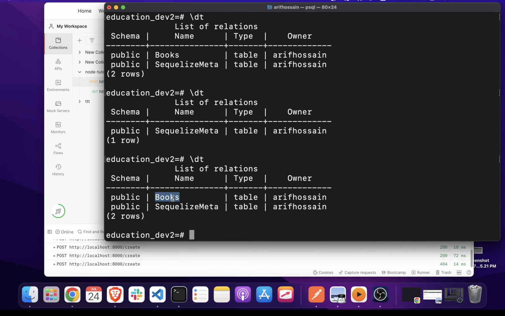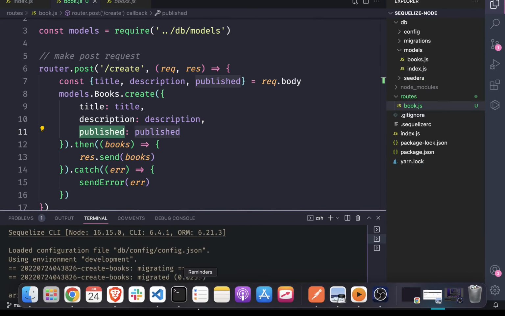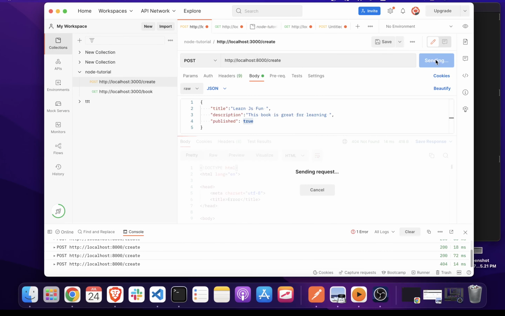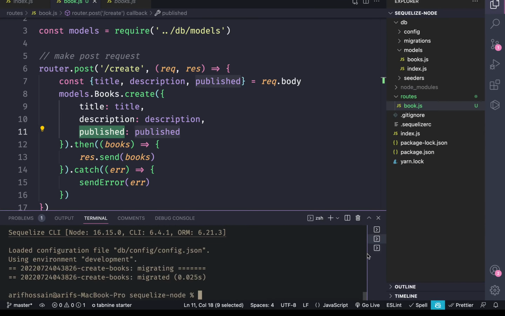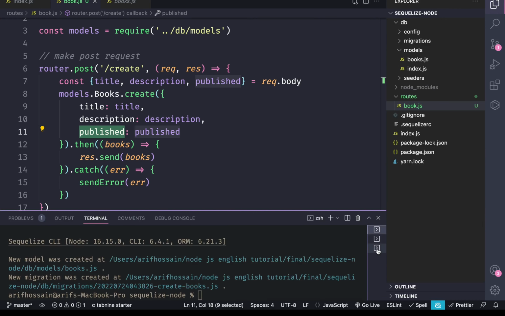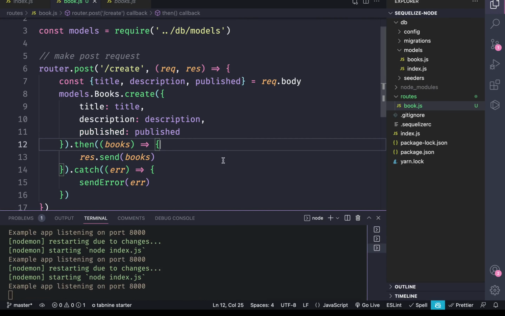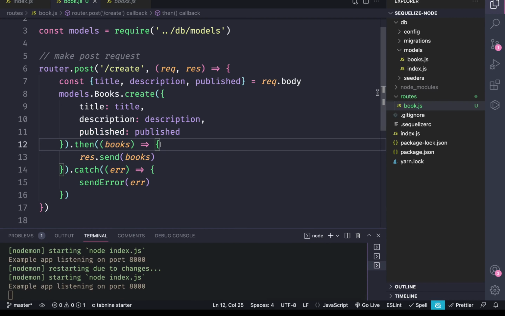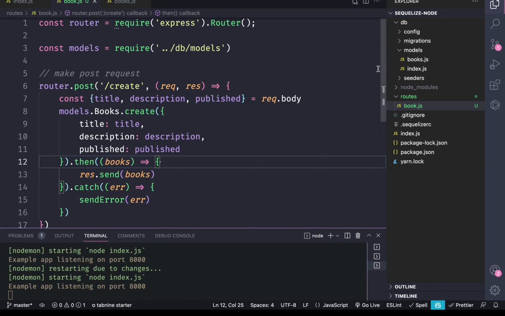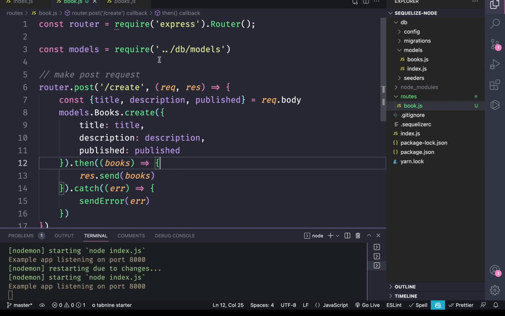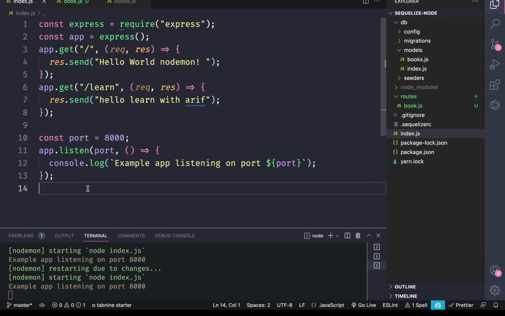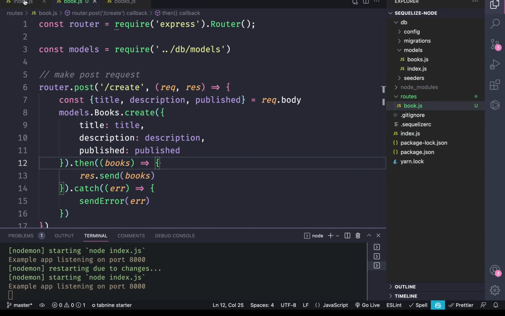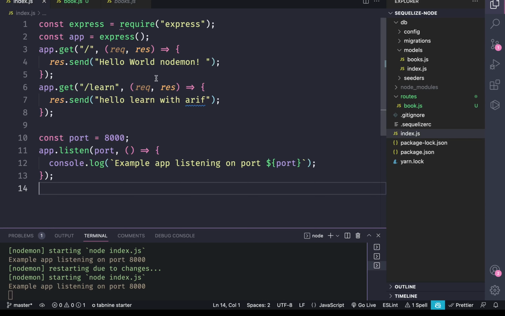Database table books. So now I can send a request. Let's see. Okay, I have sent the request, and do I get any error? Of course not, I'm not getting any error, because I have to import this file in index.js. The index.js file doesn't know this file, so we have to somehow link these two files. So how can we link them up?